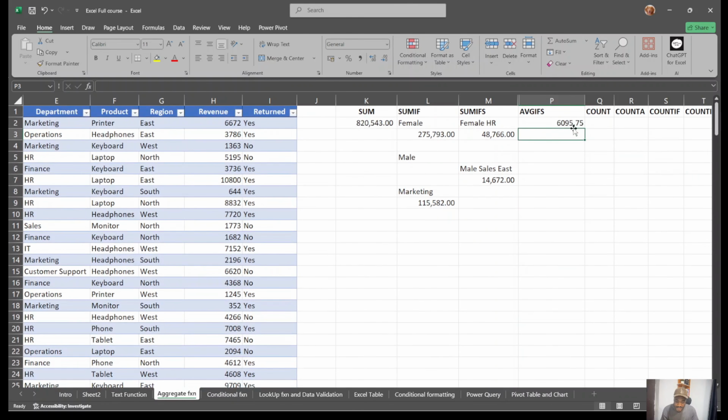Now this is our average, the average sales or revenue from the female employees in the HR department. As you can see, that's how we use AVERAGEIFS, just like SUMIFS. You can try this one on your own: find the average of the sales for this one on your own. I'm waiting for you.